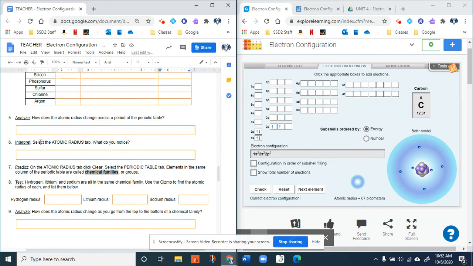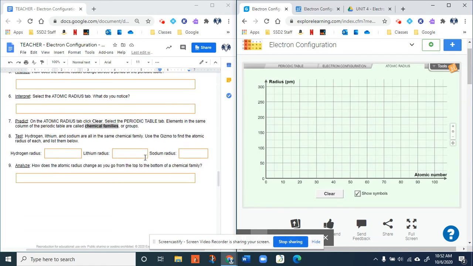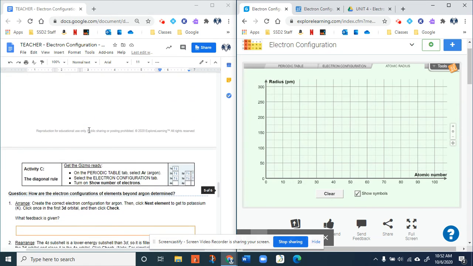Okay, now last is select the atomic radius tab. There's a tab up here. Once you've added all of these in, it's going to show you some trends. It's going to show you something on this graph. Okay, so keep on doing that.